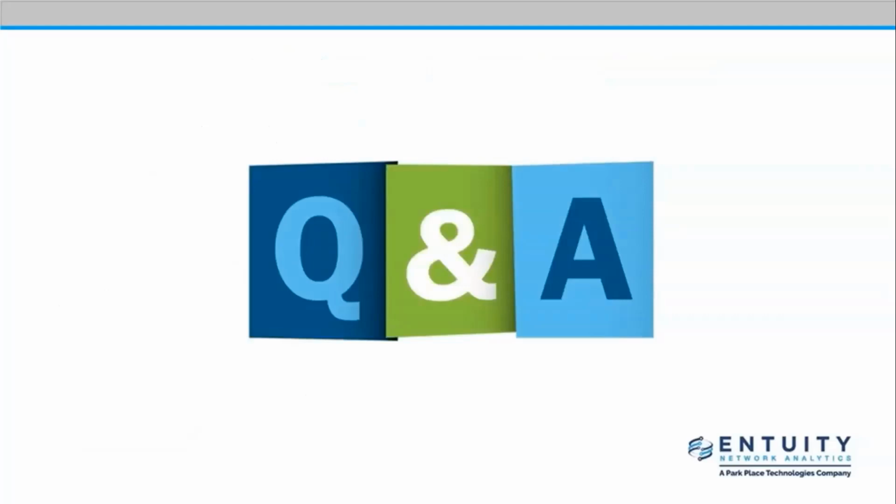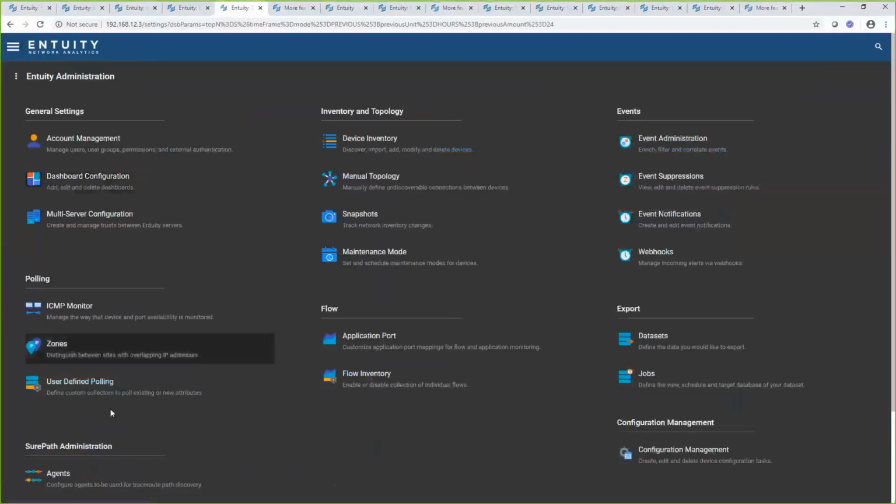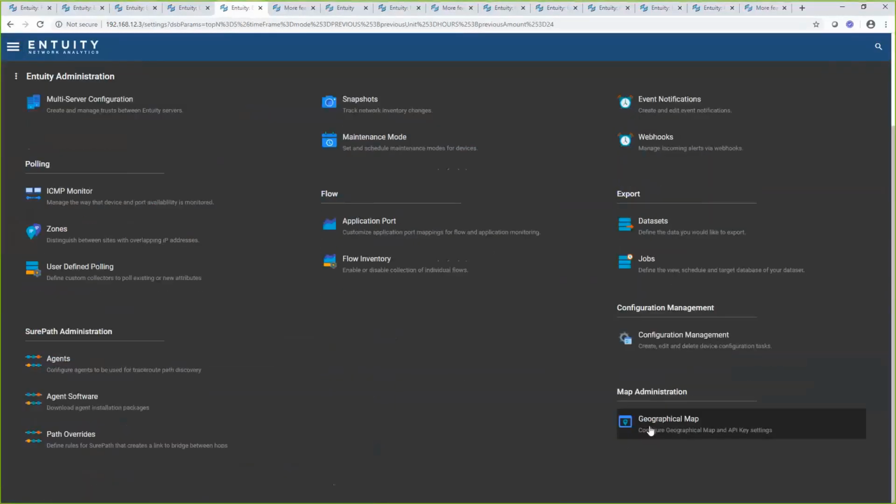Yes, we have a couple. Regarding geographical maps, do I have to pay Google for the map API key? Actually, let me address it. Maybe, Pete, you can go to the administrative page and show where to get the information on this. Sure. We've got online help that gives you details of how to go about applying for your Google Map key. And you do, when you make the application, have to provide a credit card.